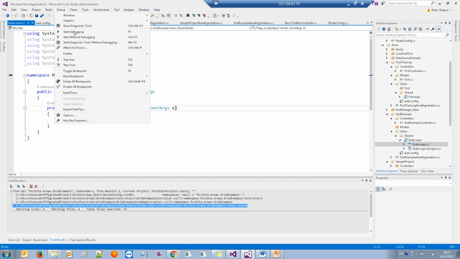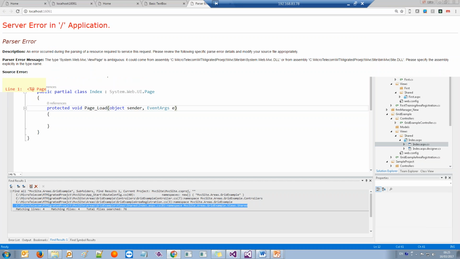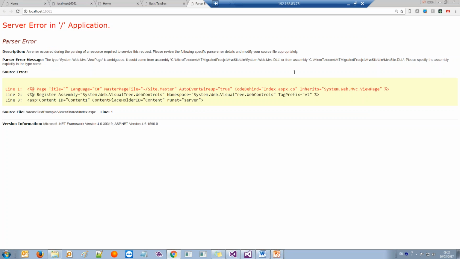Let's try it again, just check the error. Let's copy it. We have system web MVC DLL, and also view page. Let's copy the view page.